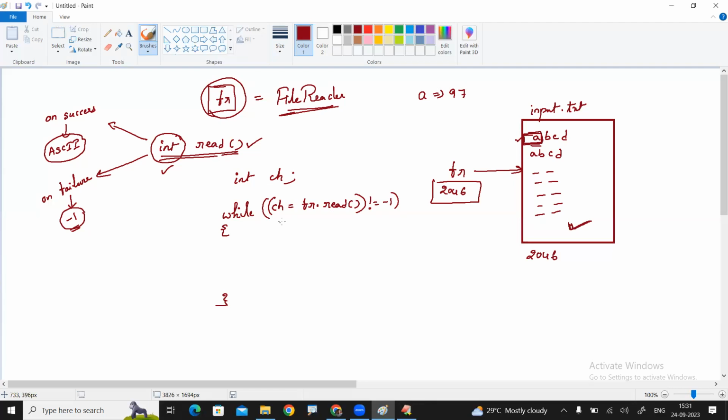97, a is there, so come inside. It is printing that character. But please don't print directly. If you print like this, 97 will print. Use System.out.print, not the println method. Use the print method, convert that ch into character type, and then print.